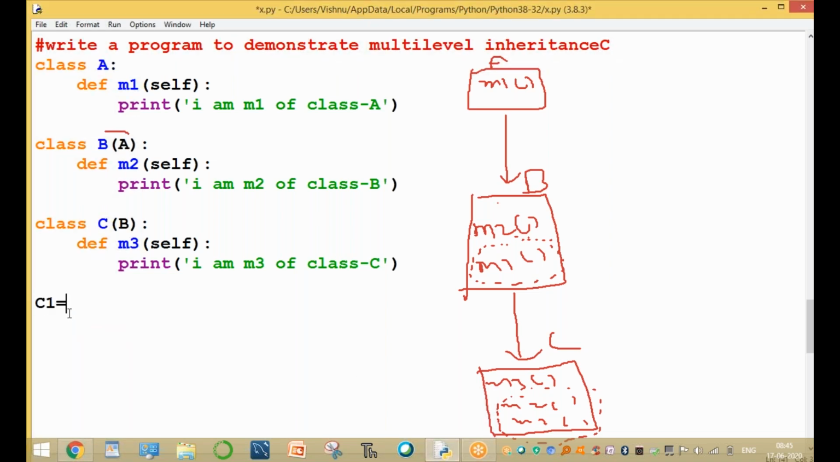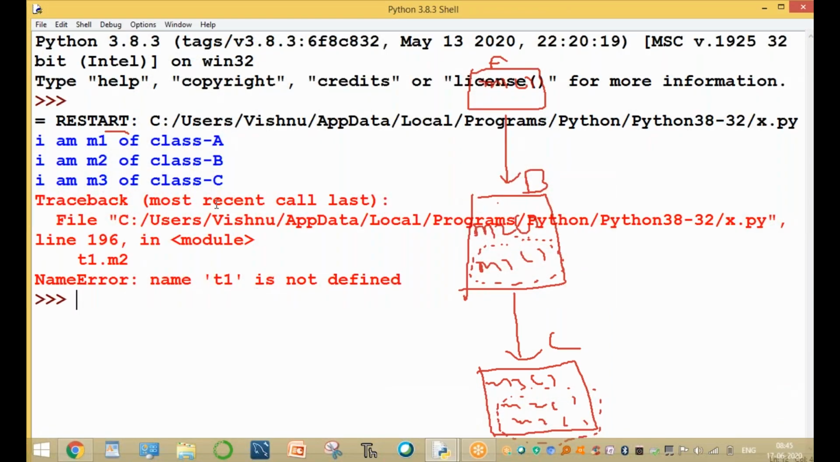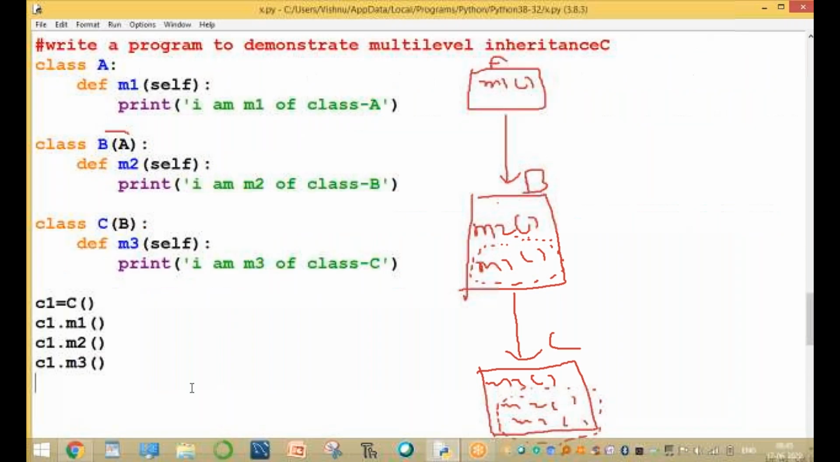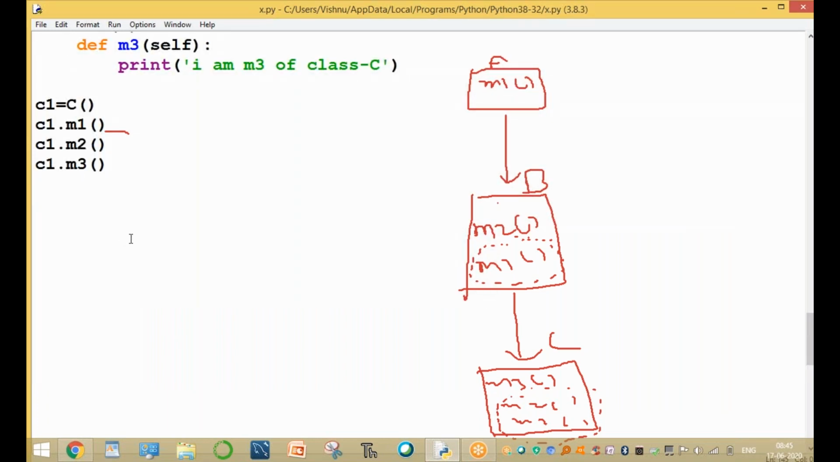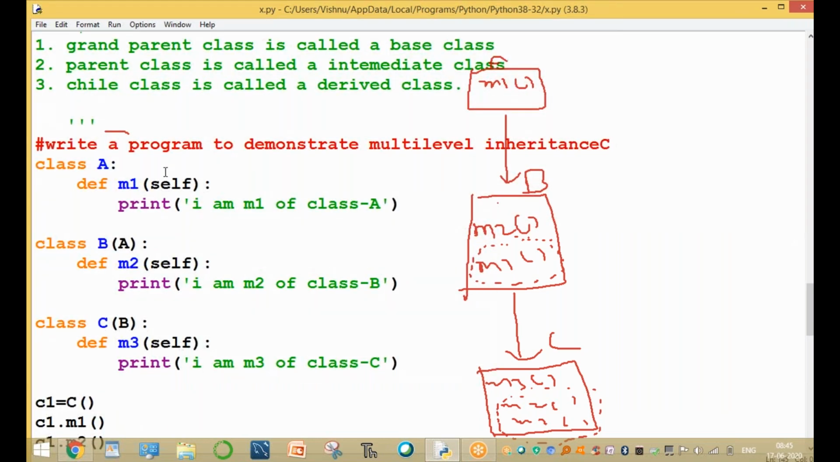Now we are creating one object, C1 equal to C class. C1 dot M1 executes the body of M1. C1 dot M2 executes the body of M2. C1 dot M3 executes the body of M3. Now run the program. This is called multi-level inheritance. You can go up to any number of levels. What is T1? T1 is not present, so it displays an error message for T1.